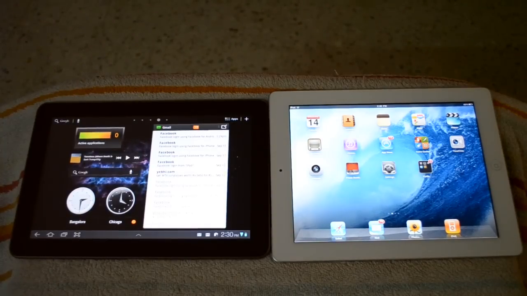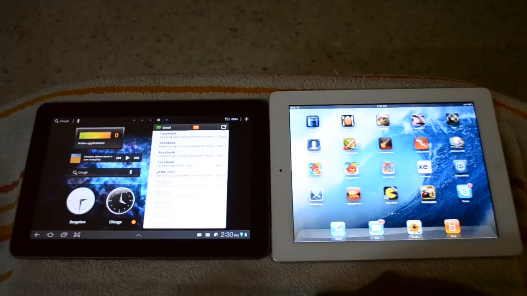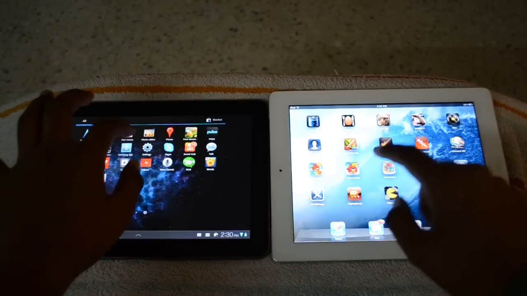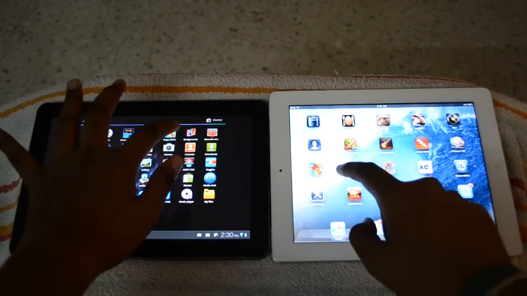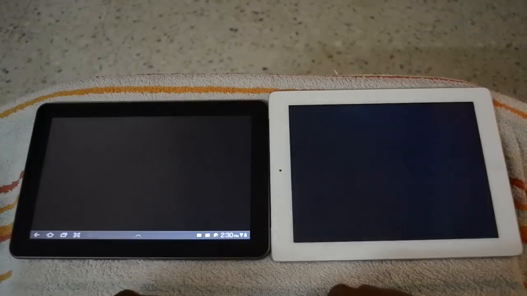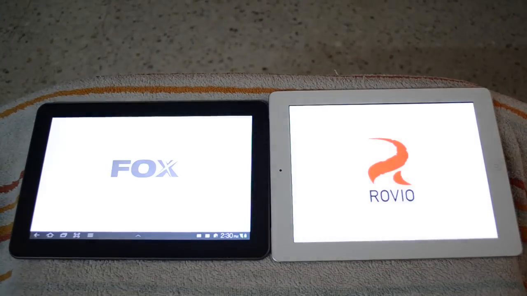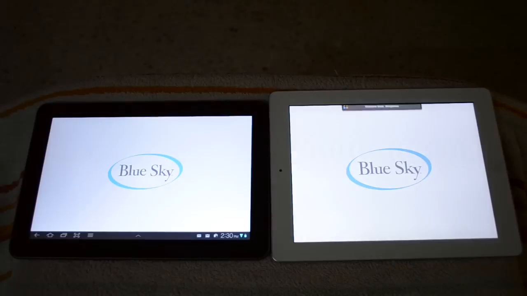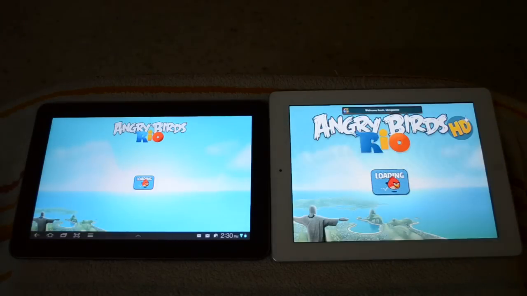Now let's run games on both these tablets and see which starts up quicker. Let's run Angry Birds on these tablets. Angry Birds Rio actually. So looks like the iPad is a bit quicker.